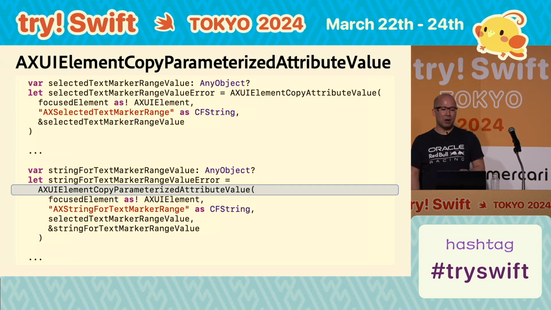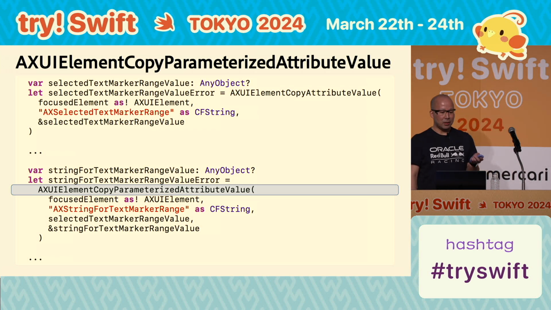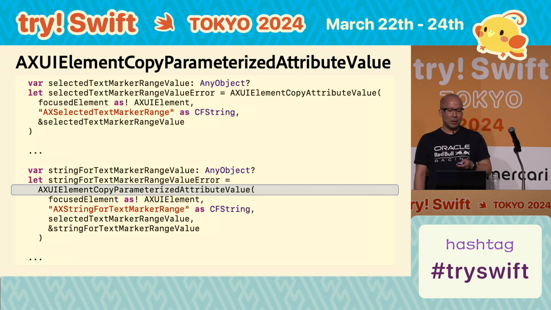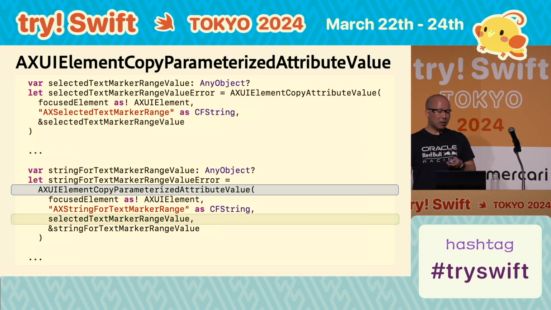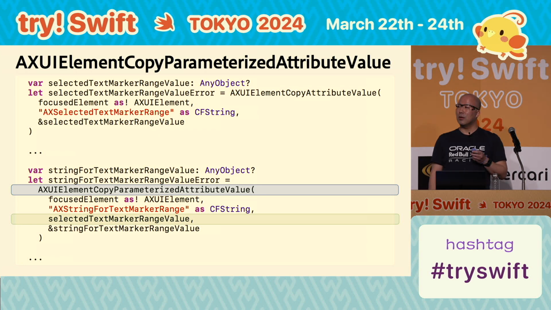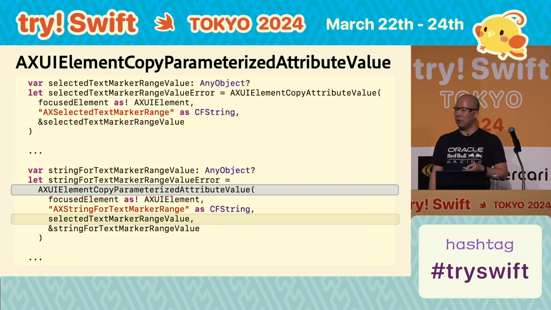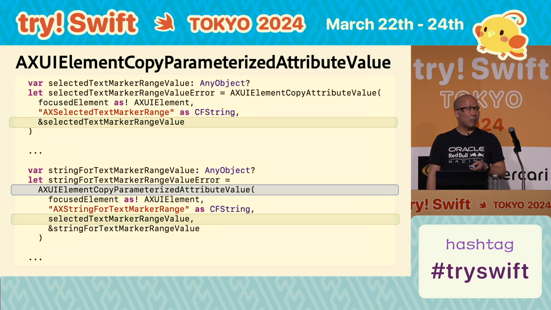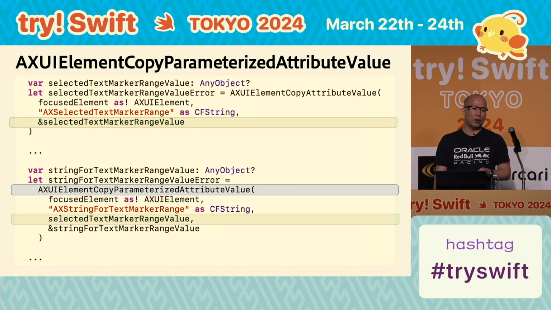In the code example from earlier, a function appears for the first time. This is AXUIElementCopyParameterizedAttributeValue. It is similar to AXUIElementCopyAttributeValue, but takes an additional argument. You can get more detailed values with the name of the key and an additional argument. The argument passed here is the selection range retrieved from the function above. That is, it retrieves the text of the currently selected range.